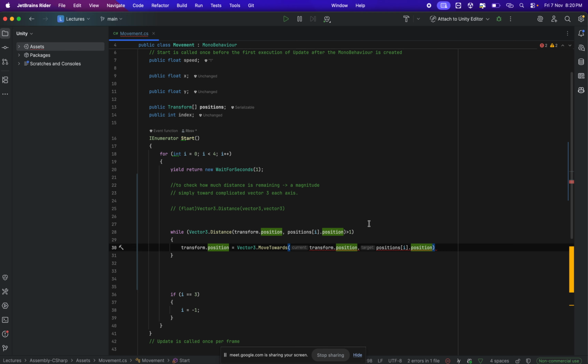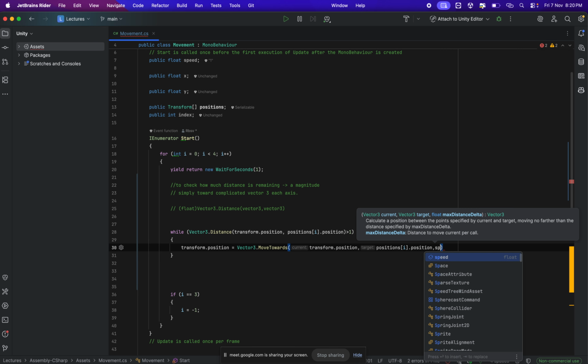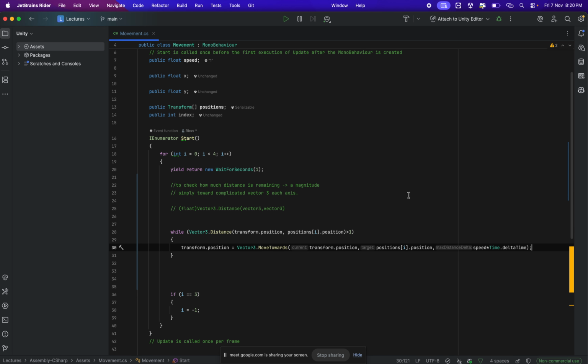Now it will ask what the iteration will be, like how much it should divide that distance by. I'll simply write speed into Time dot deltaTime. The higher it is, the faster it will travel from point A to point B.